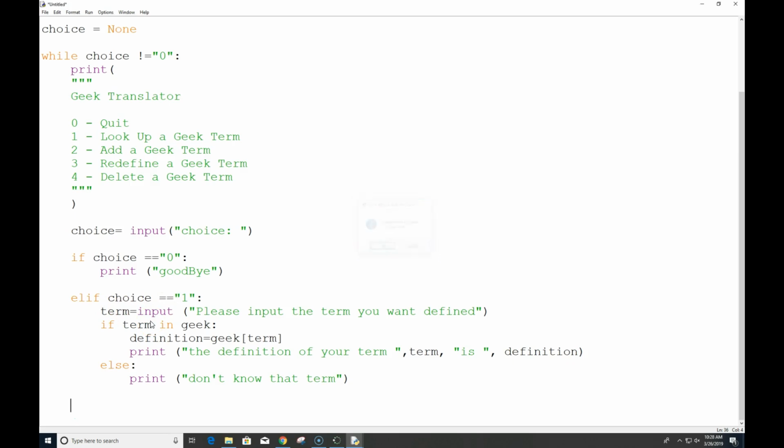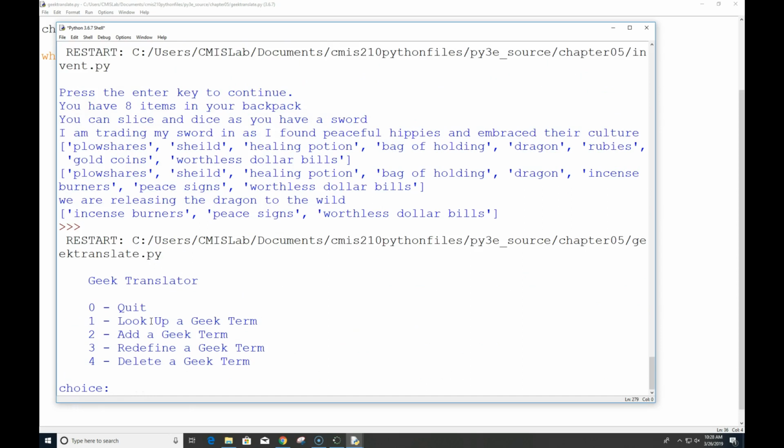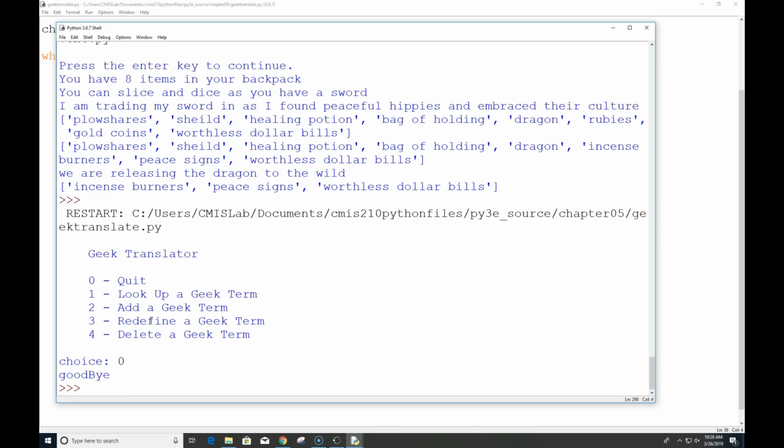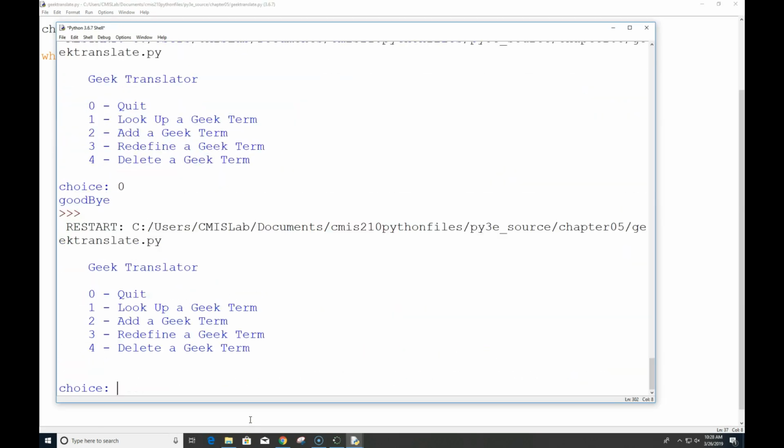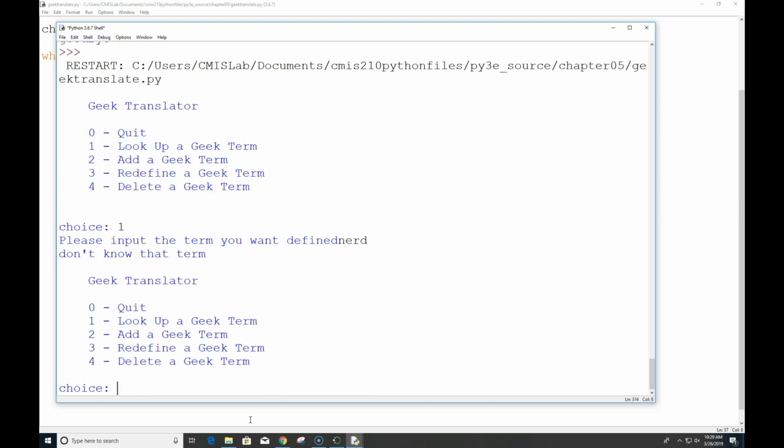So I'm going to save it really quickly before it deletes itself. And I'm going to say geek translate. And so, oh look, it pops up, it says choice. And I'm going to try the 0 and make sure it actually does quit. It says goodbye. Hey, that part works. I'm going to try it again. And I'm going to look up a geek term. And the term I want is nerd. And it says, yep, don't know that term.